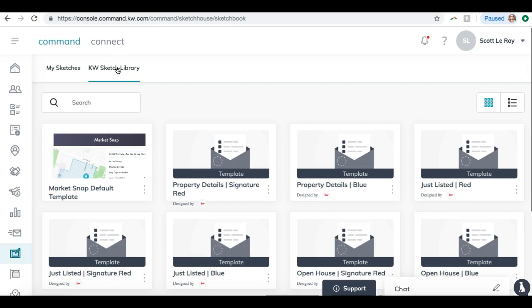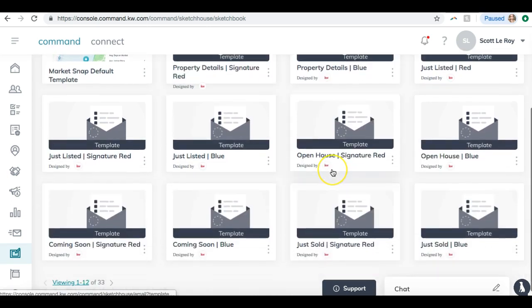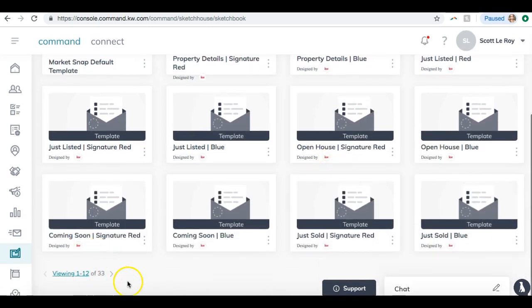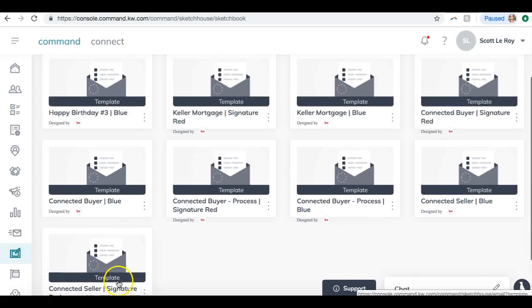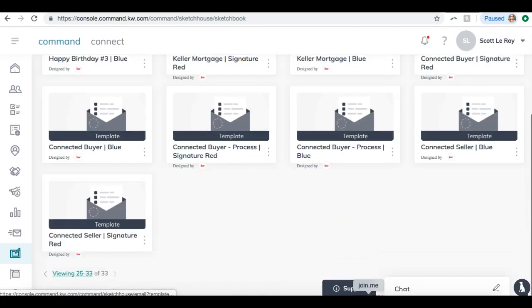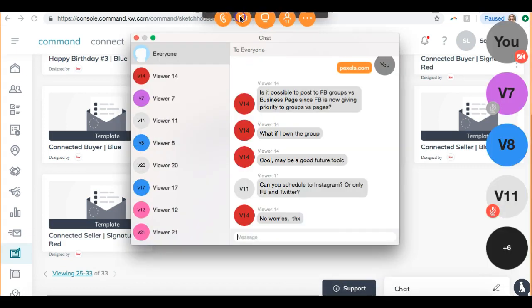You can see they have a lot of different templates in here right now. So things like property details, open house pieces, just sold. You can scroll through. Down below we're looking at 1 through 12. There's actually 33 different templates in here. You can go through. Happy birthday pieces. I just want to make sure I'm up to date on all the messages.